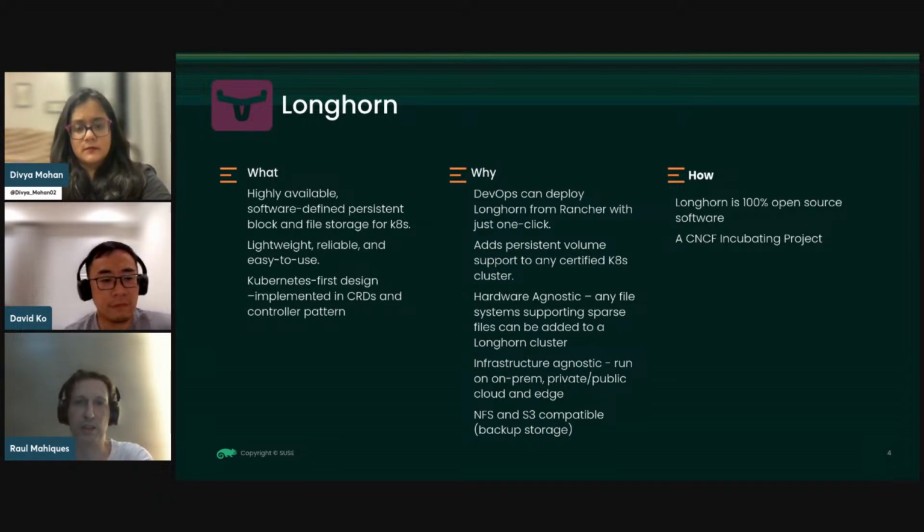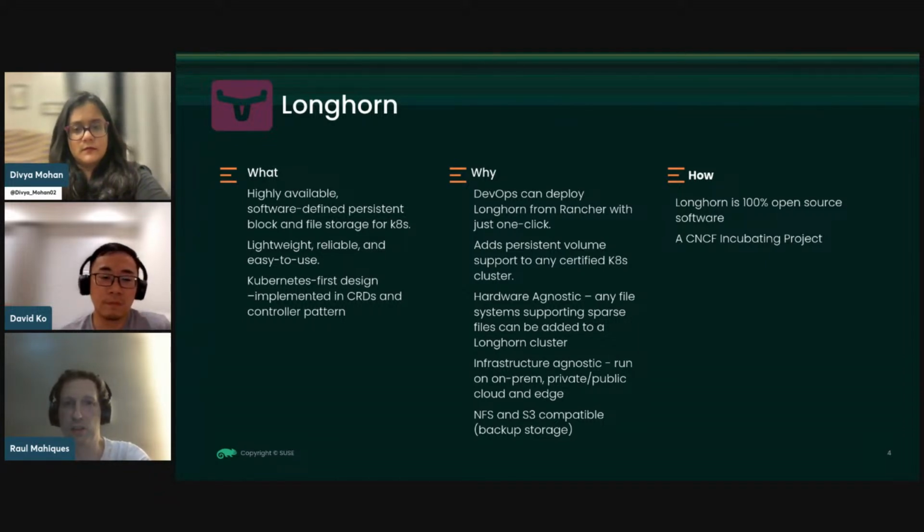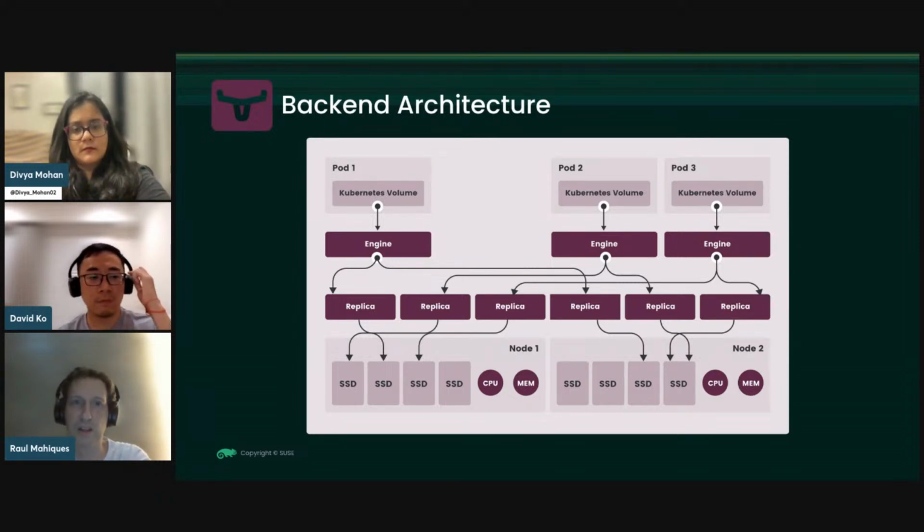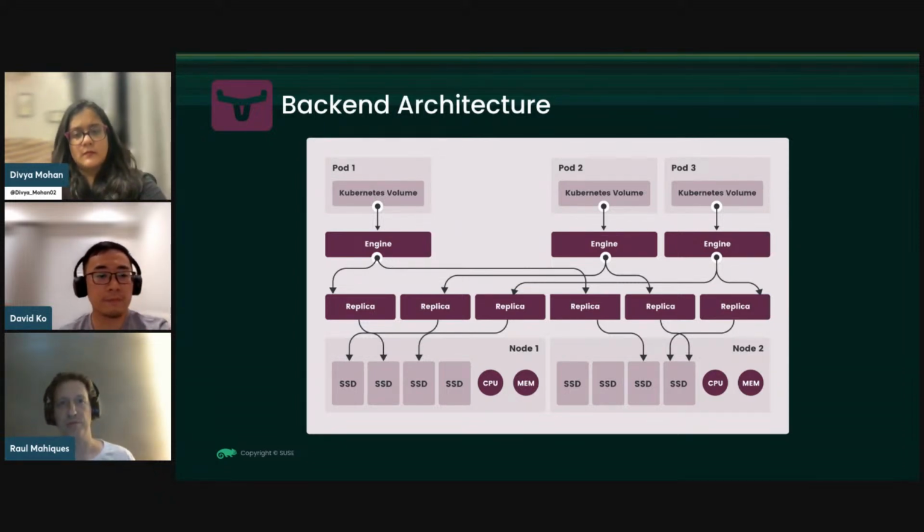Longhorn is also Kubernetes native. In fact, it's a CNCF incubating project, and this means that you can interact with it as you do with any other Kubernetes native application. It also follows the principles of being easy and simple to automate and manage. So this is a diagram of the backend architecture.